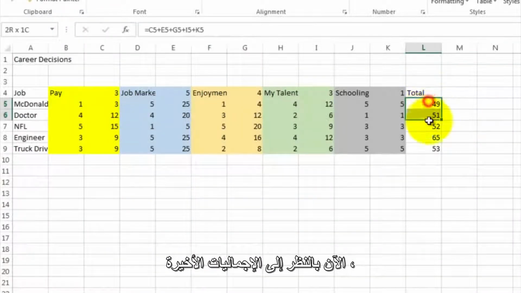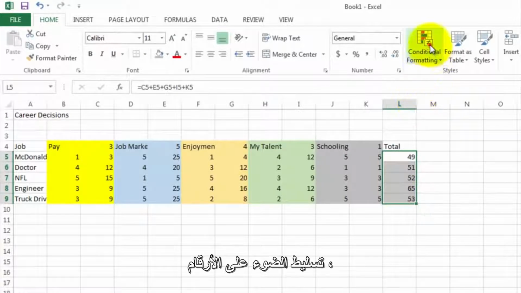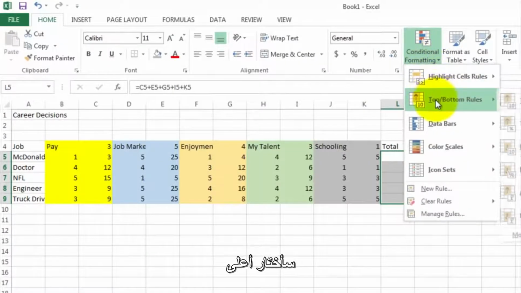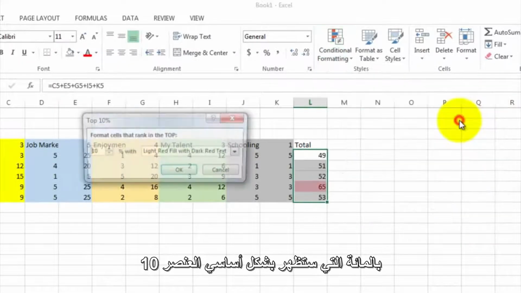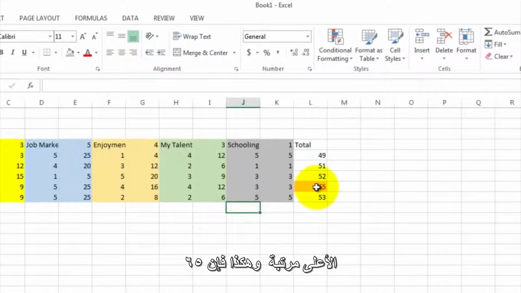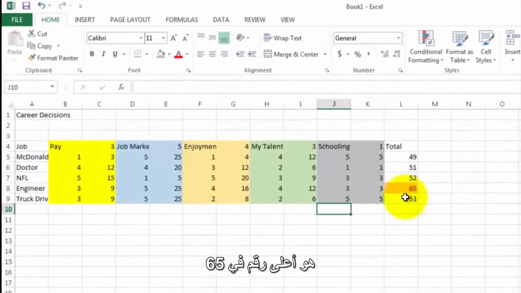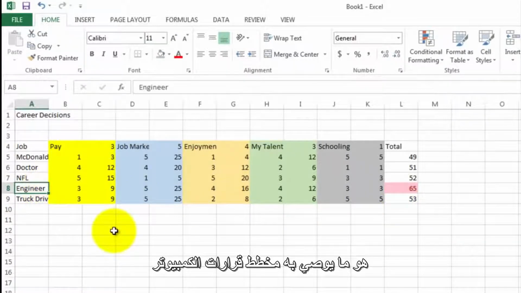Now looking at the totals, let's do a conditional formatting on these numbers. So highlighting the numbers, I'm going to choose the top 10%. That'll show basically the first highest ranked item. And so 65 is the highest number in the list. That shows which one comes out on top. Engineering, by the way, is what the computer decision chart recommends for me.